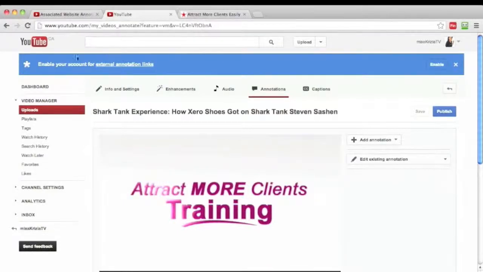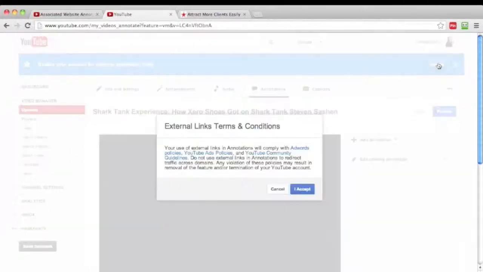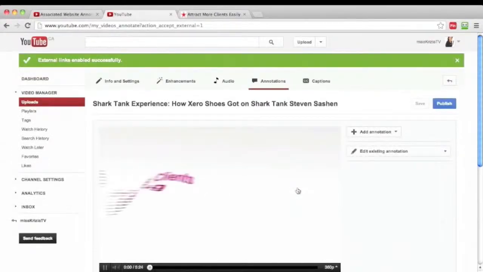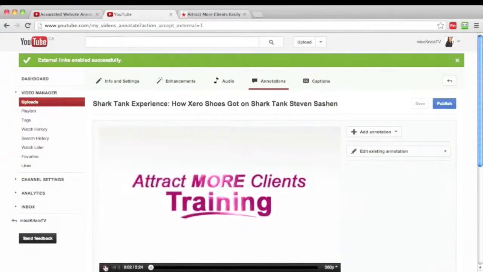You're going to see this blue banner right at the top. It says, enable your account for external annotation links. Click right here, and you've got to agree to the terms and conditions. So you're going to accept. Now we are set to go.